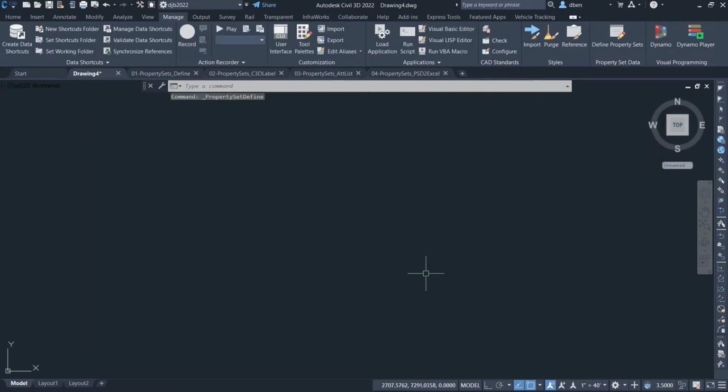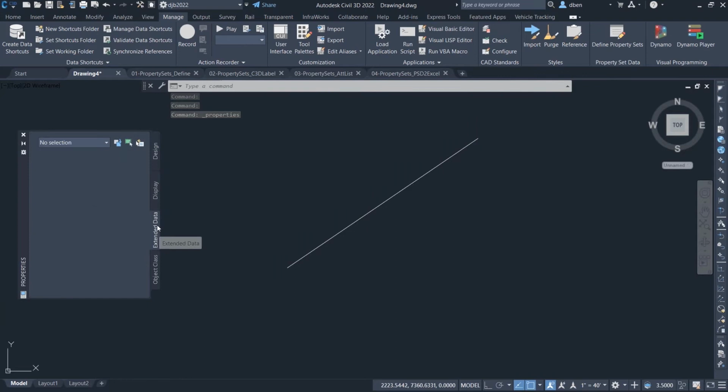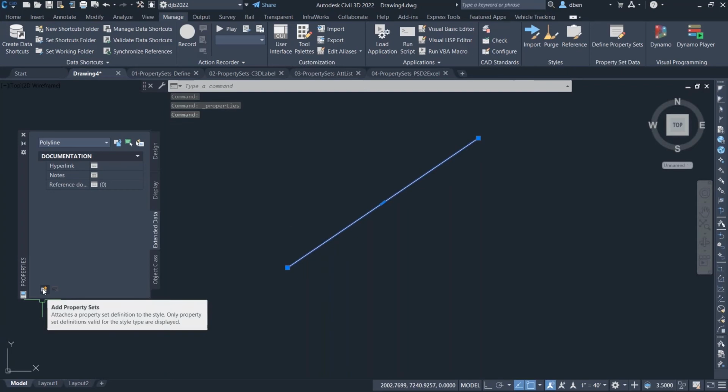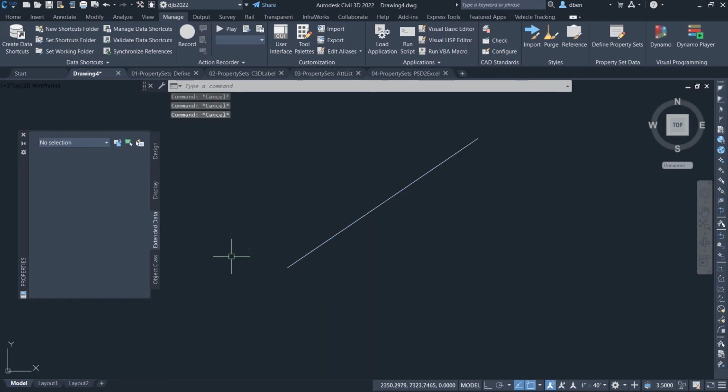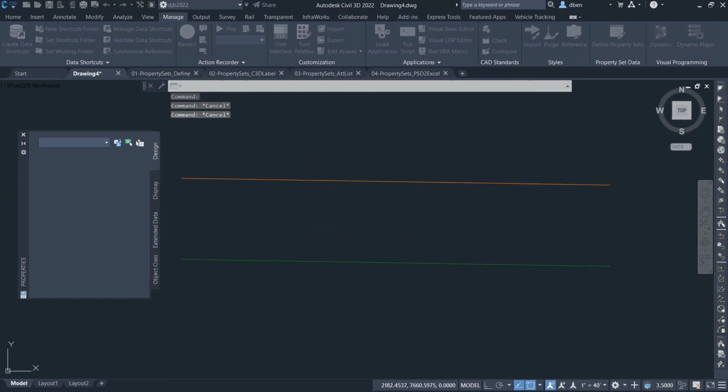And then all I have to do is draw a polyline. And in my AutoCAD properties, I'm just doing a Control-1 is all I did to fire that up. It's on the Extended Data tab. I select that polyline because it is a polyline. Notice I now have this Add Property Sets. If I do a line and I select that, notice these are grayed out, because in the set that I defined, I told it I want to work with polylines. All right, so let me get out of this. I'm not going to save that.